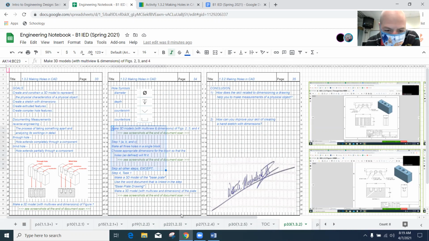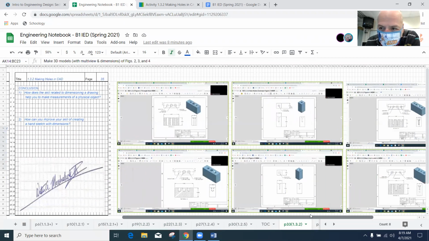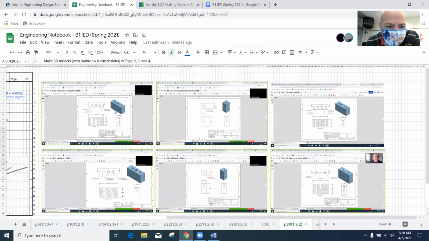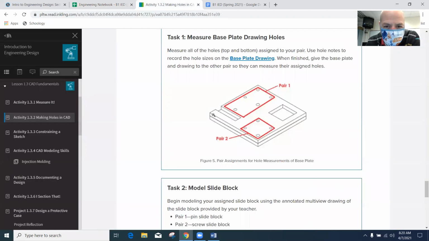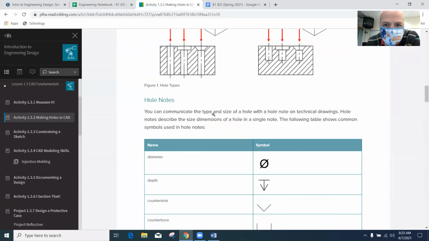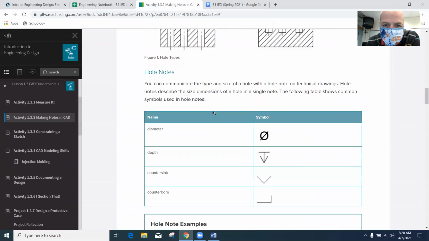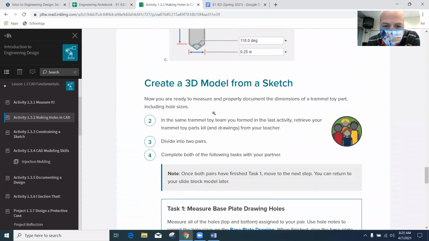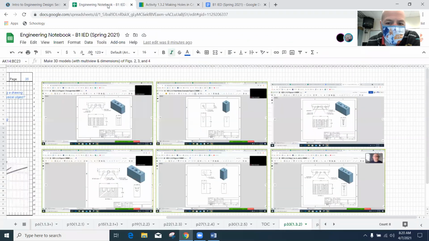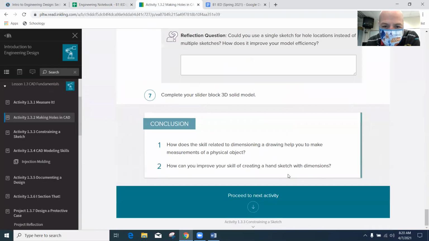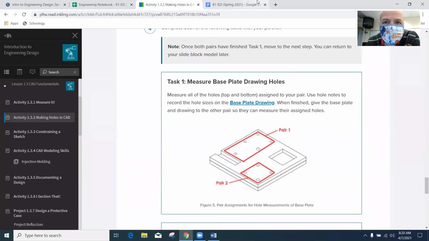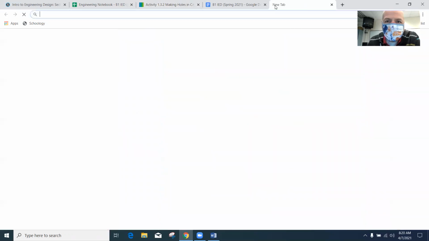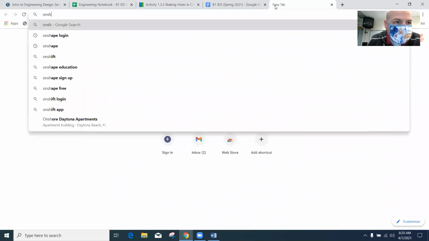Okay, 1.3.2, making holes in CAD. And then here are the proper screenshots that I've already taken of the objects that I made from this assignment. I made that, and I made that, and that, and that, and that, and now I'm making that. So all the first ones I said were that. And so now I'm making what I consider the final one. And I was working on this already yesterday with the yesterday class.